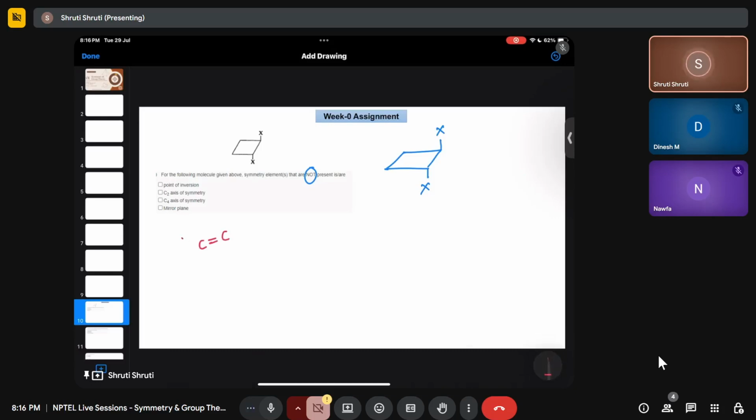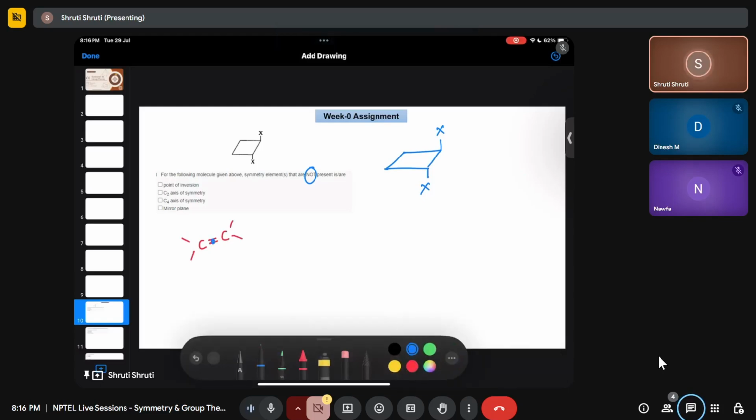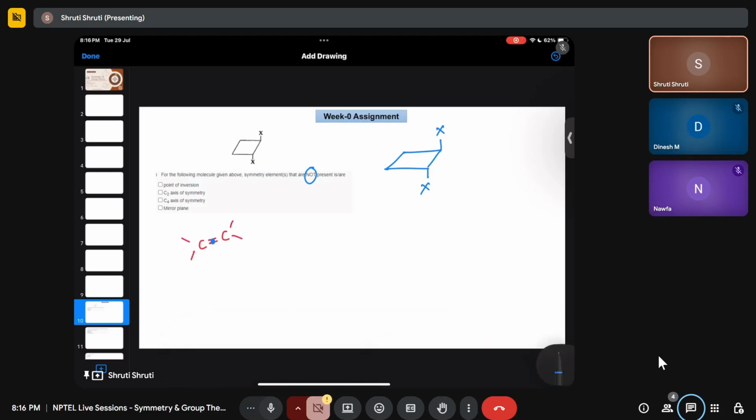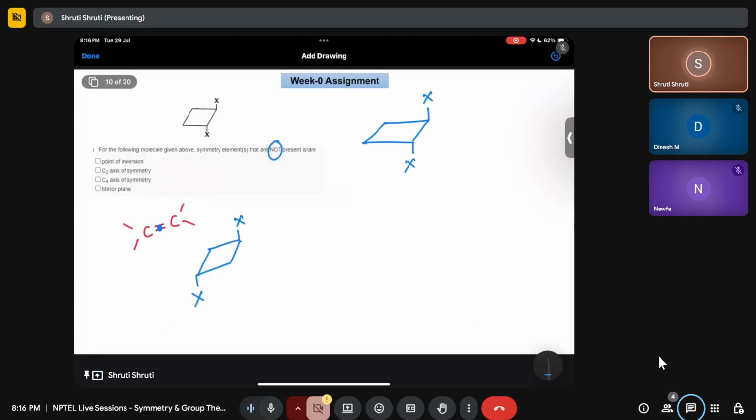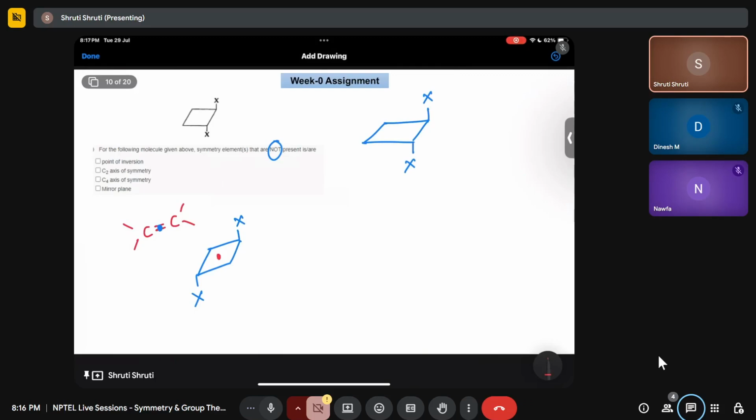Suppose this is a molecule like this, something like a planar molecule. The point of inversion here lies over here on this bond. But if a molecule is like this, the point of inversion in this case lies here in between. Okay, so it can lie anywhere.